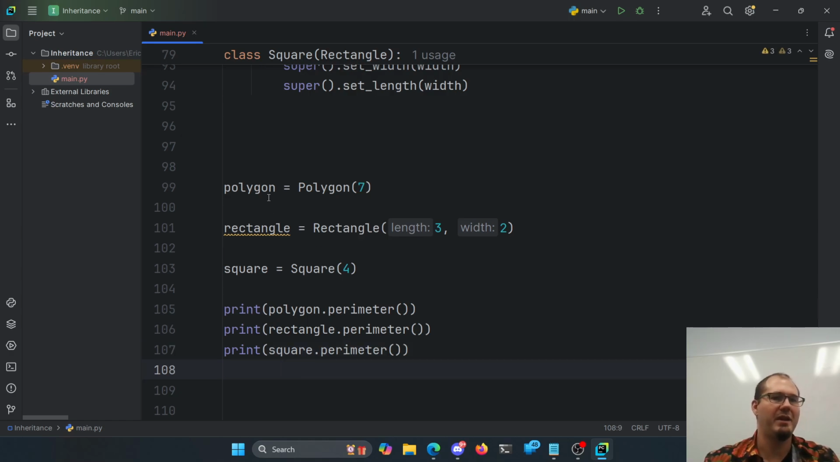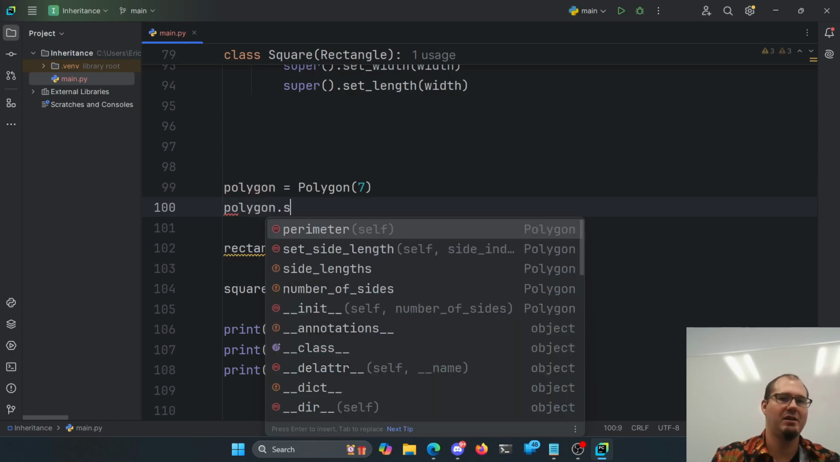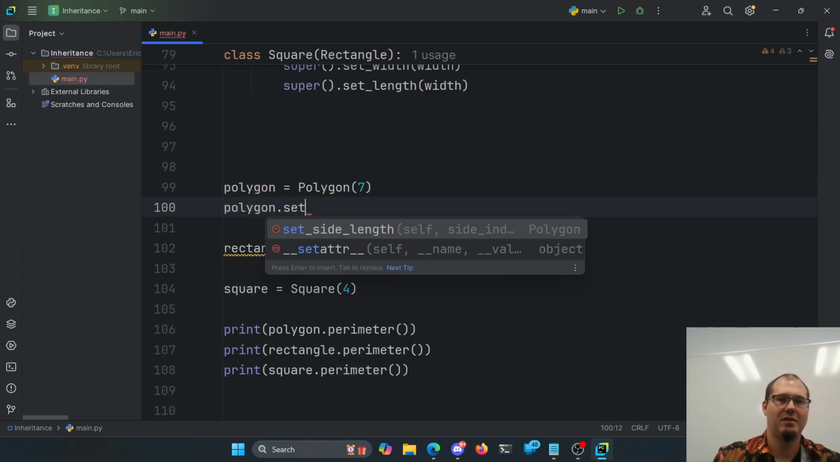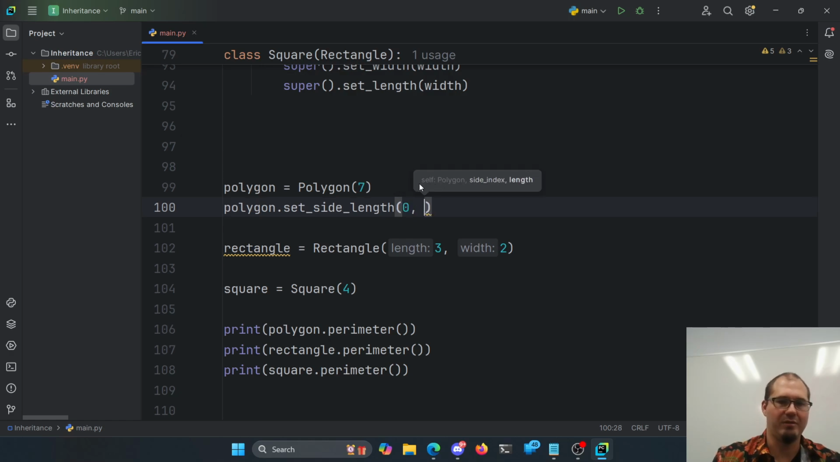Now, the perimeter of polygon is going to be 0 because we never set any side lengths here. So maybe we should set a couple. Polygon.set side length. Set side length of 0 and 5. I'm not going to set them all here, but that's okay.